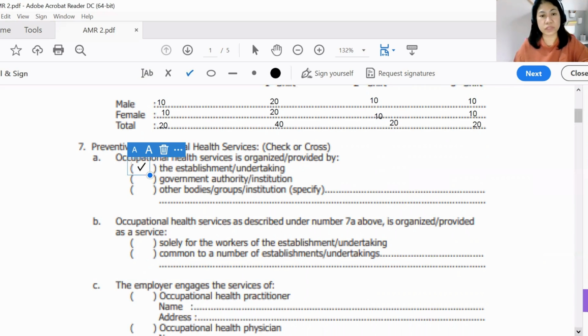Or even in construction industries, di ba? If you have the principal owner of the construction, so meron tayong mga contractors and subcontractors and they are working on the same location. So the same premises yung trabaho nila. So there are times that the principal provides the occupational health services. But in here, for example, your occupational health services is being provided solely for the workers of your company. So let's put a check here.